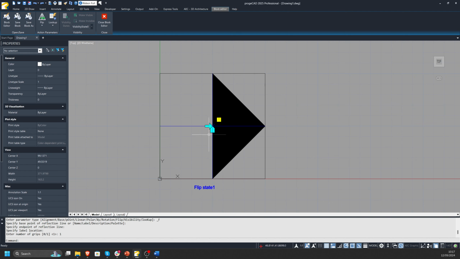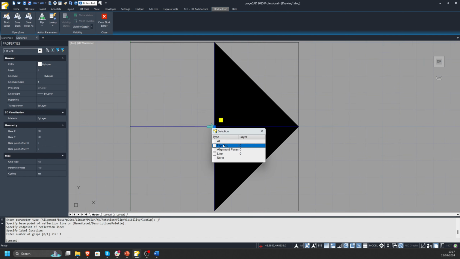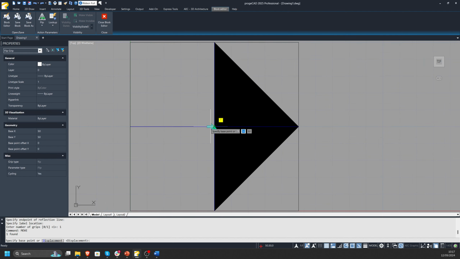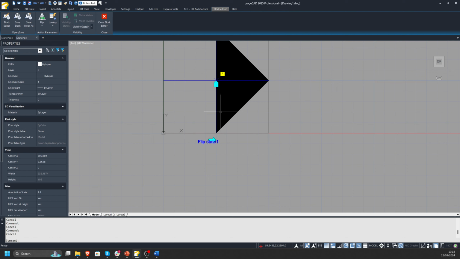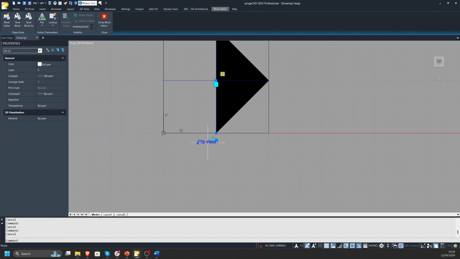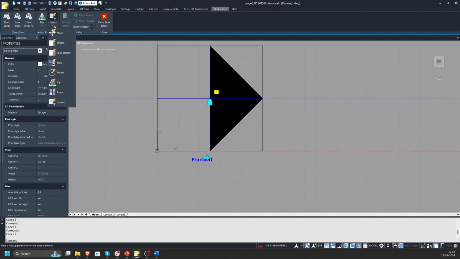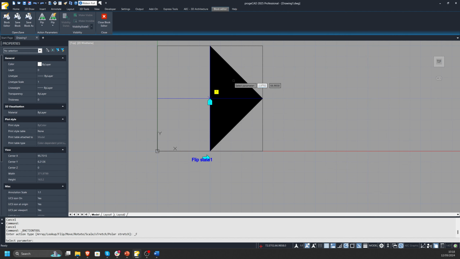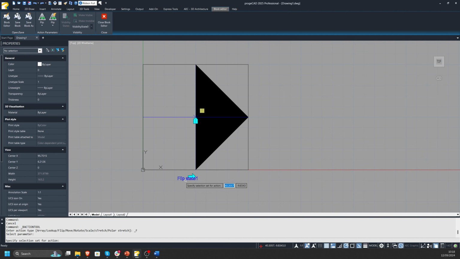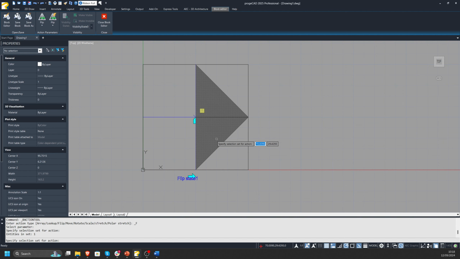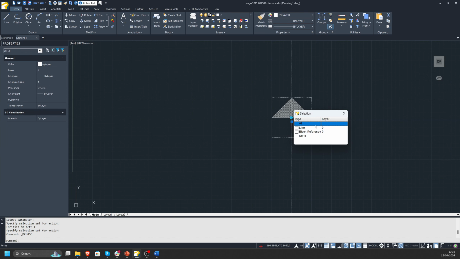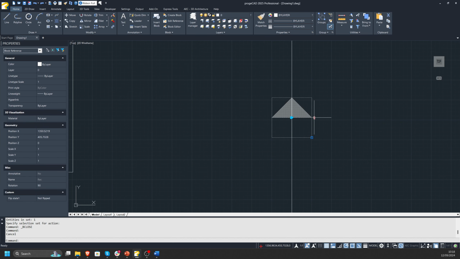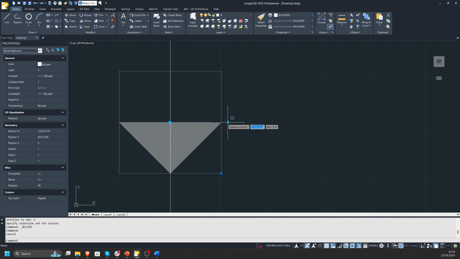Let's put this flip state here, and the flip grip, we're gonna move it a little bit down because there is our mirror grip. We do not want these two intersecting. Here we go, the flip grip is down here, and now we go to the flip action. Click on the parameter, flip state here, and now we click on the hatch. Click enter.